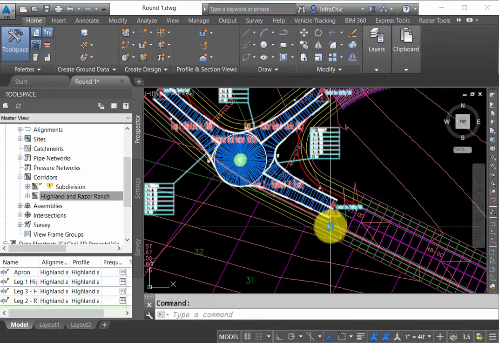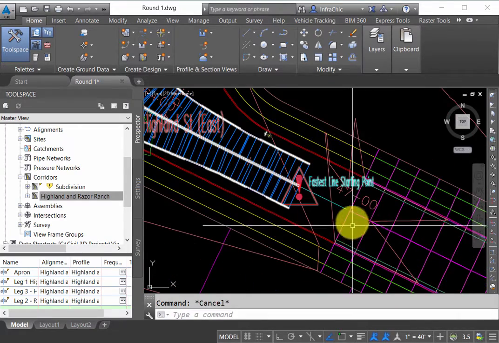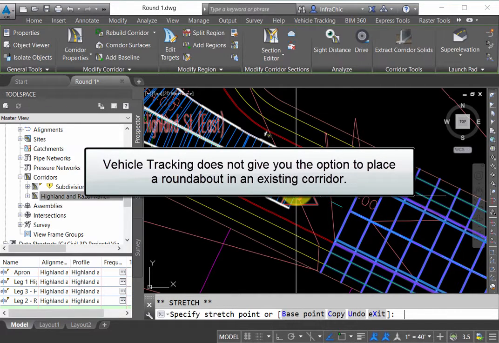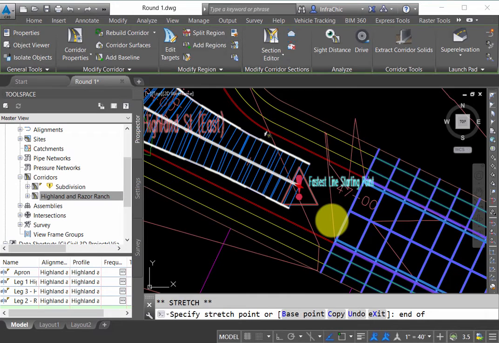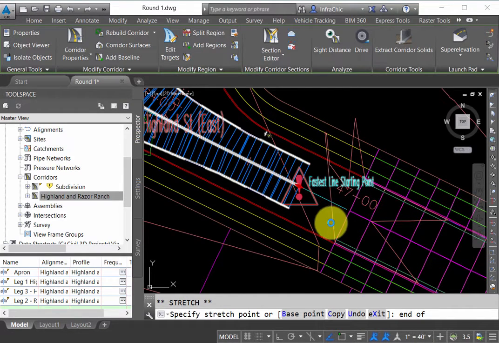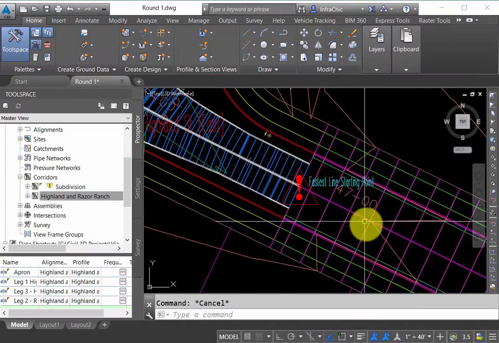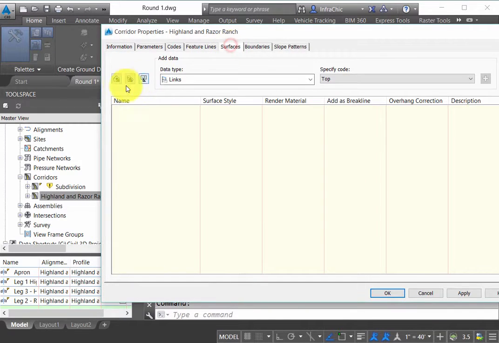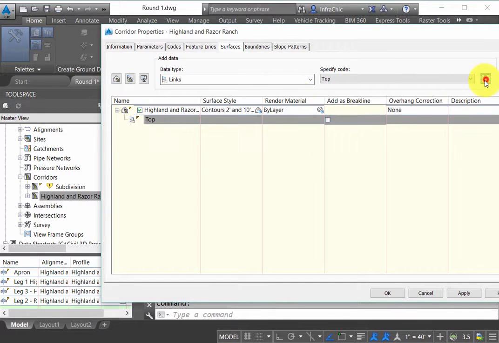From here, you can connect up the subdivision corridor to the end legs of the roundabout corridor. Vehicle tracking does not give you the option to place a roundabout in an existing corridor. Instead, it creates a new corridor for every roundabout. After you create a roundabout, you can go into the roundabout corridor and generate a surface. Finally, you can blend all the surfaces together into one overall combination surface by pasting them together.